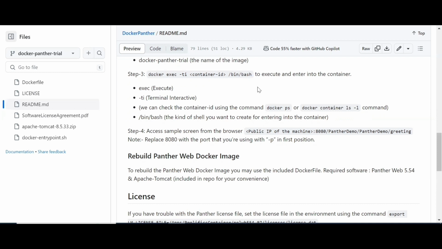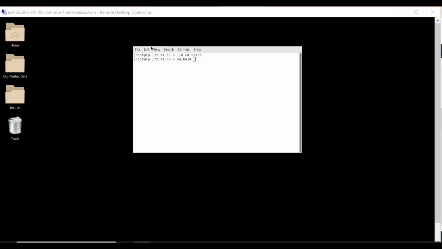I will also showcase how to access the Panther web application in the browser. This is my terminal window on my Red Hat server, and I'm going to pull, run, and execute the Docker image. So let me first pull my Docker image from the GitHub.